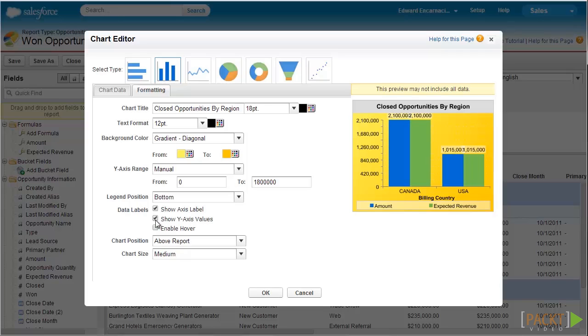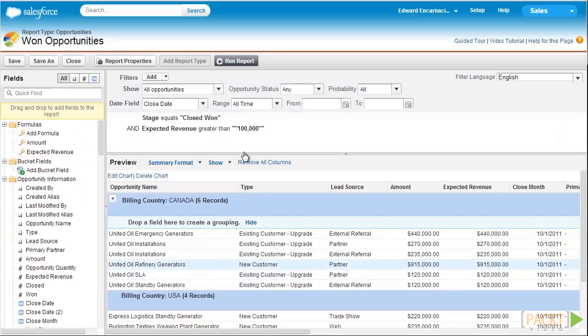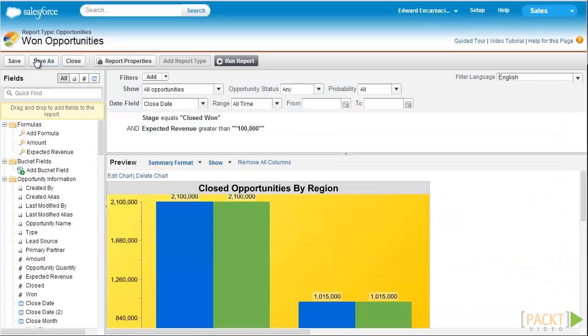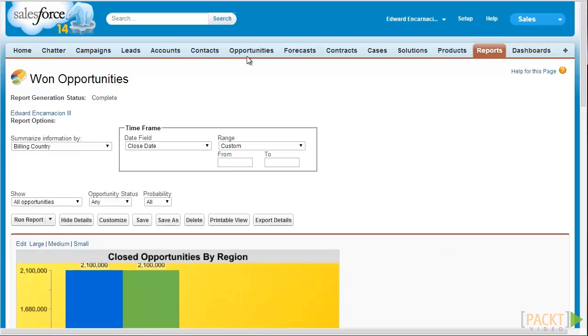And then we'll specify our chart position. So let's select above report. Finally, select the chart size, which we will set to large. So next, let's click on OK to add a report. And then click on Save and click on Run Report to preview our changes.